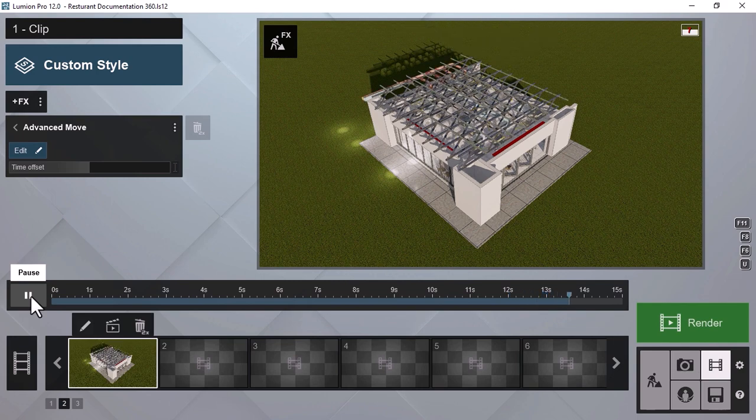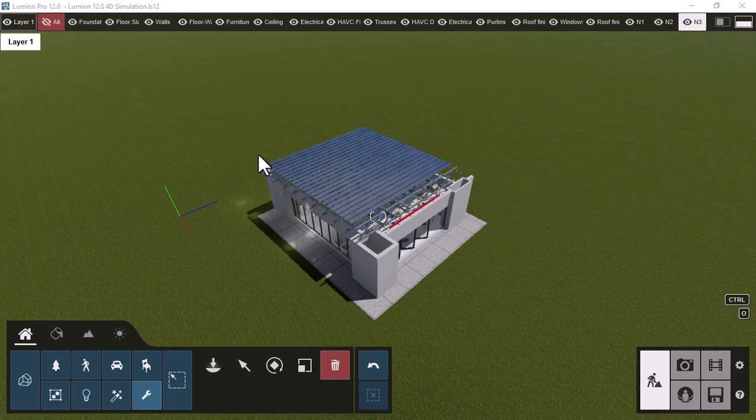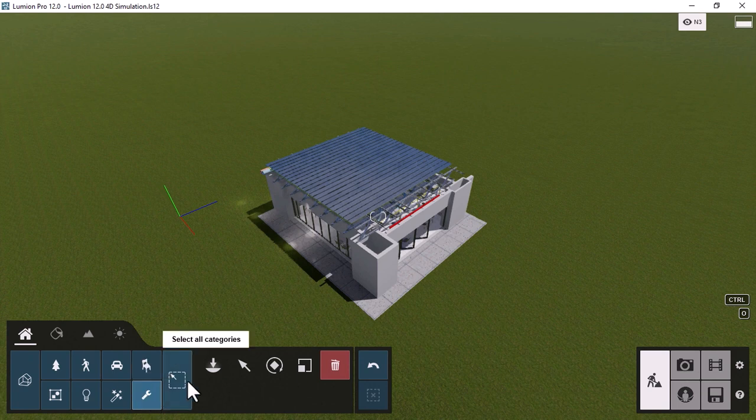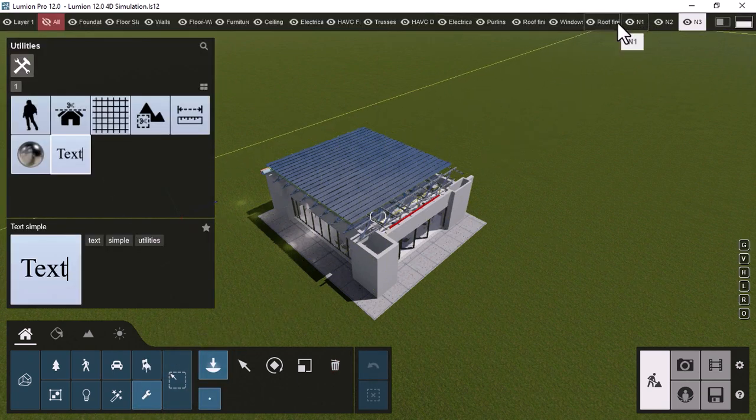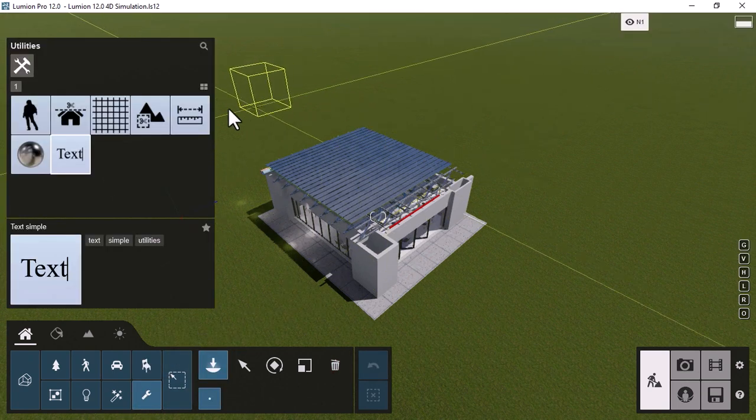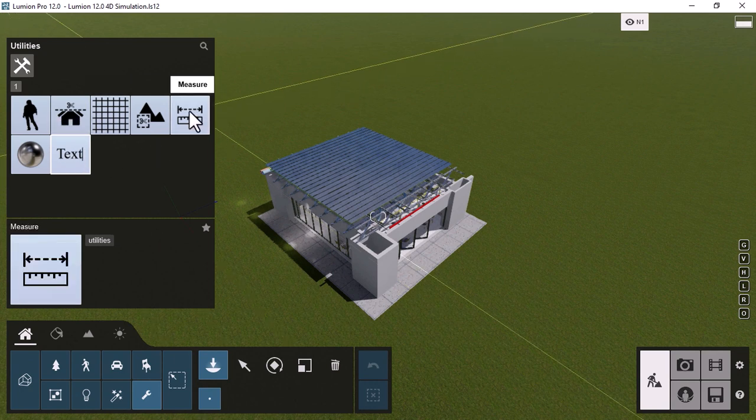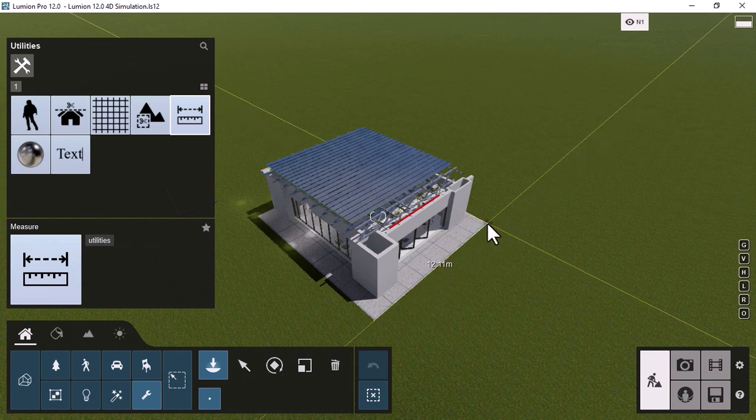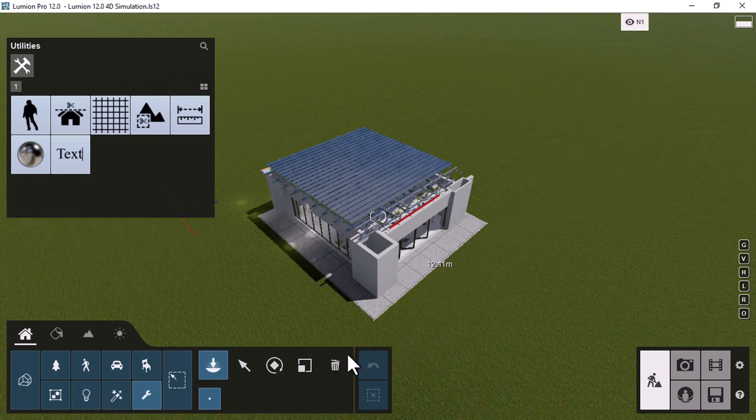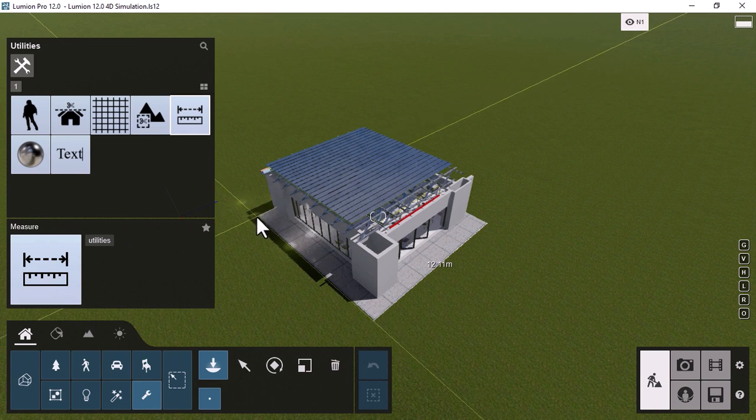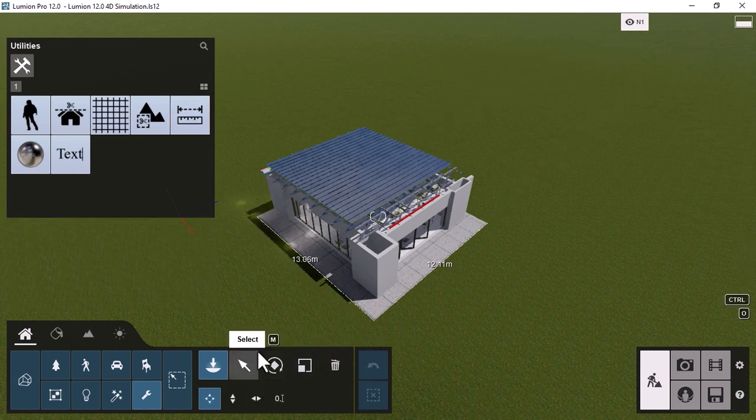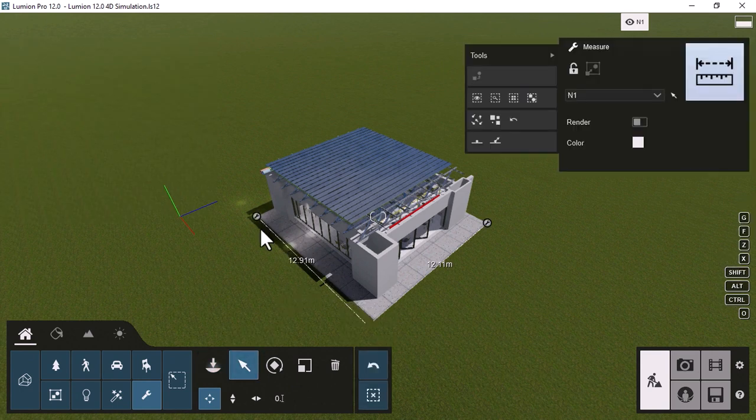We can spice it up in build mode by adding dimensions and heights for the element using the utility tools. If you click on measure, you can display a measurement for whichever side you want. I'll do this one and that, and then make sure there is space between the measurement and the elements, like that.